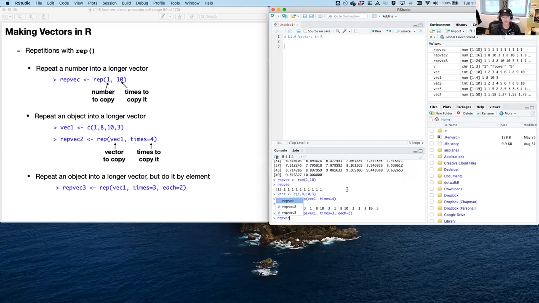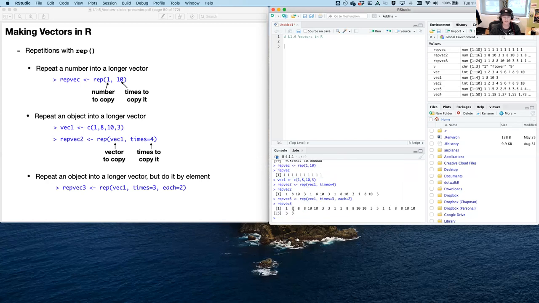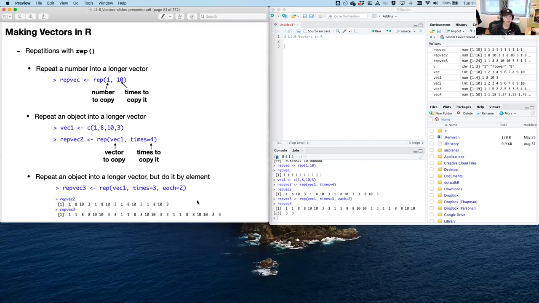So then when you look for rep vec 3, each element is going to be repeated twice, then it moves to the next element and repeats that twice. And it's going to keep doing that for 3 times. Okay, so you see 1, 1, 1, 1, 1, 1, 3 times. Okay, 8, 8, 8, 8, 8, 8, 3 times. Does it make sense to everyone? It's a little bit weird because you're doing the times and then the each, which is a little bit on the odd side, but that's okay. And if you set these numbers appropriately, instead of getting this vec 3 times in a row, you could get 1, 1, 1, 8, 8, 8, 10, 10, 10, and 3, 3, 3. Okay, so those are the outputs there.